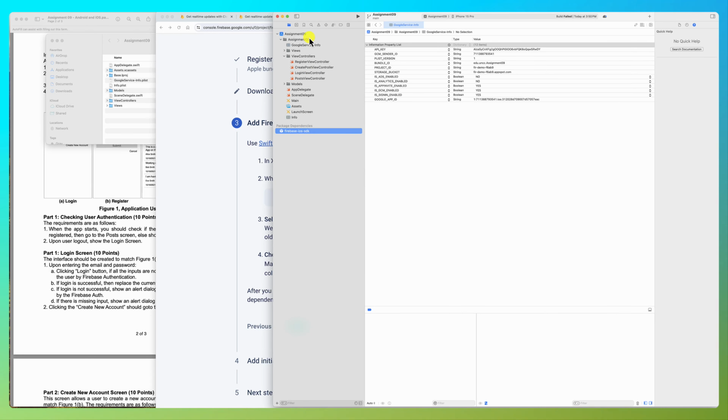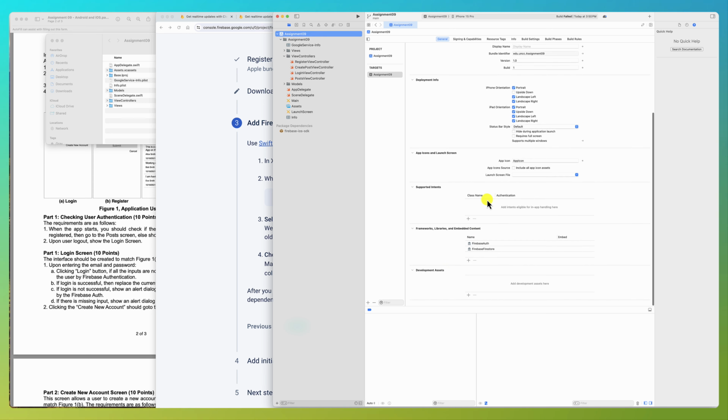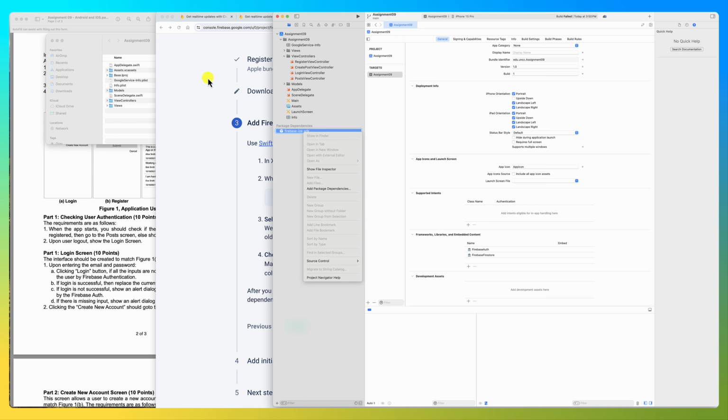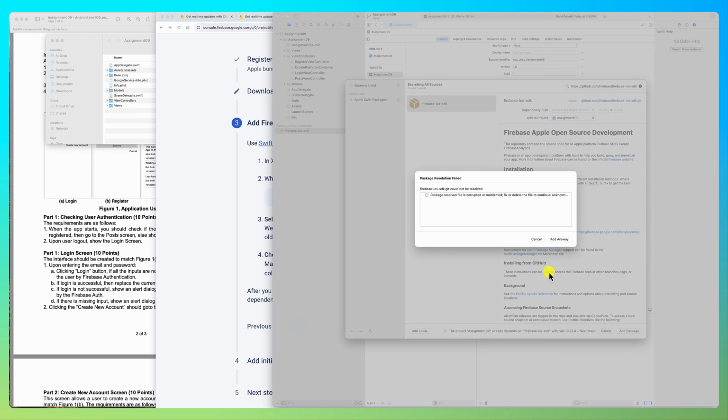The dependency is already added, but because of the differences in versions, it's not letting me. So what I'm going to do is, file, let's see if it is able to resolve it. Add package dependencies, go here and Control V, add the package. Here it is. The package is malformed.